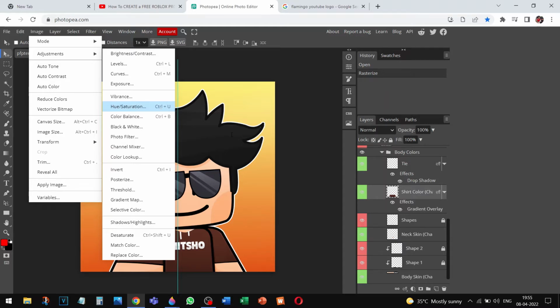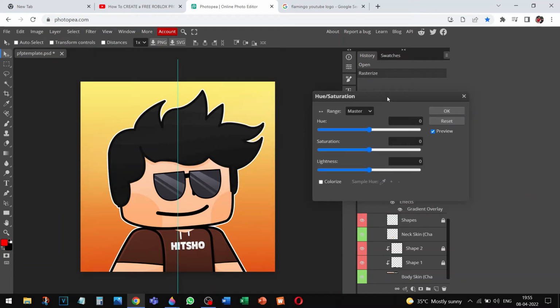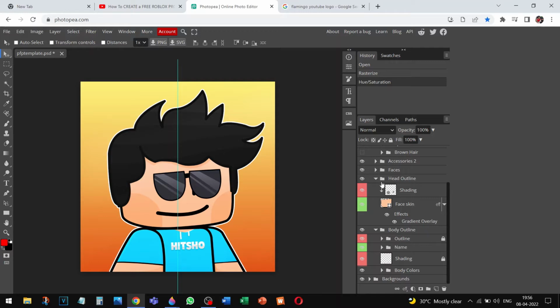I need to wait. Yes, now the window will open like this one. Now I'm going to make the hue to this one, and saturation to this, like this 100. Now lightness, I'm going to increase it to like this one. Yes. Now press OK. Now if you don't want this blue color, you can change it like how I did.